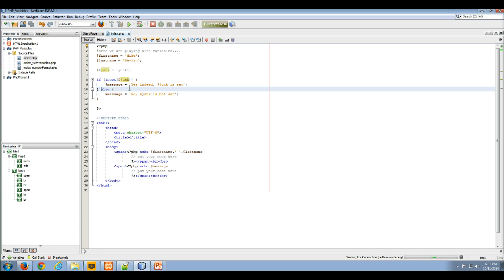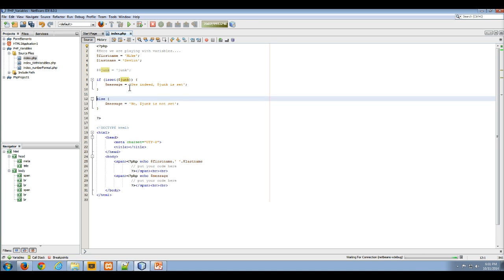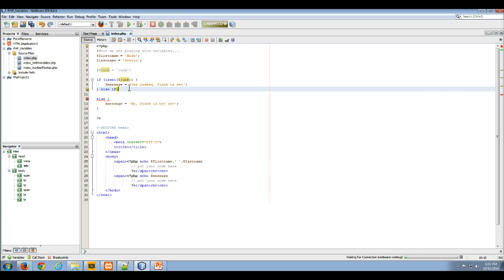We want to leave the else, but perhaps we want to do an else if. For all intents and purposes, this is just another test. It's another test that we're going to perform. So if junk is set, then we're going to set up the message to be, yes, indeed, junk is set.